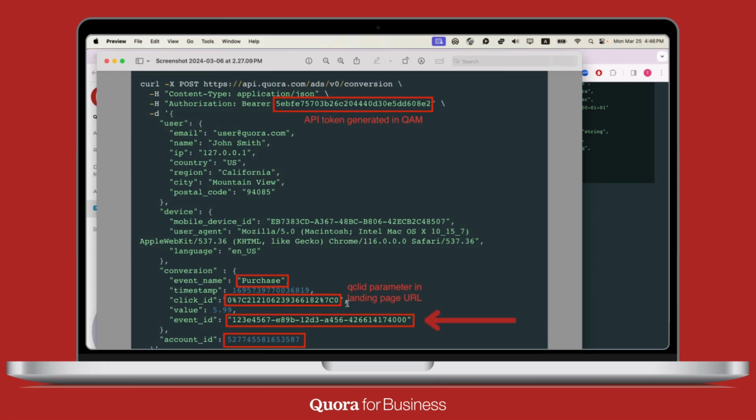Next is the event ID. This is a unique ID that is generated and defined by you. It should uniquely identify each conversion event, and is the ID we use to flag duplicate events and deduplicate pixel events. Finally, you need to specify your Quora Ads account ID.